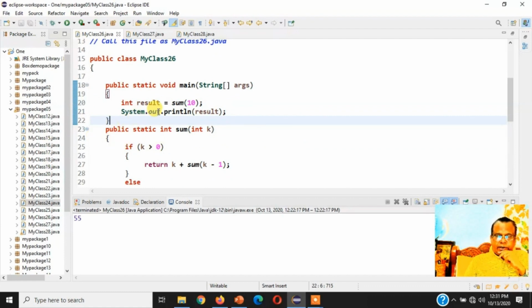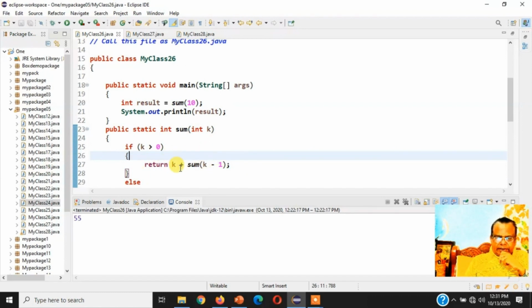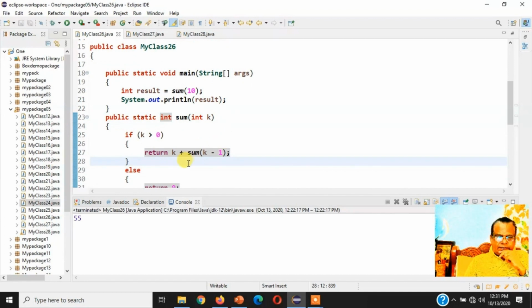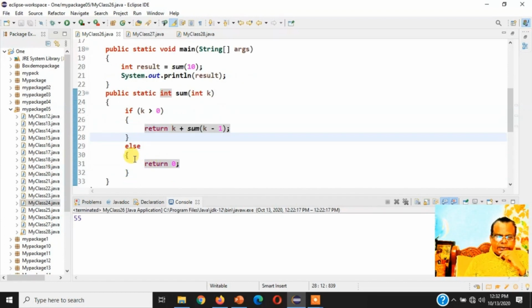Next, open the brace. We are now trying to define the function sum. If k is greater than 0, open the brace. Next line: return k plus sum of k minus 1, close the bracket, semicolon. It actually returns the value k itself, adding to that sum of k minus 1. Close the brace. Next, else, open the brace, return 0, semicolon, close the brace.